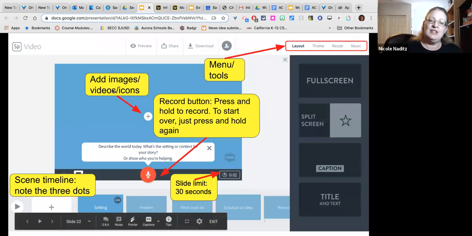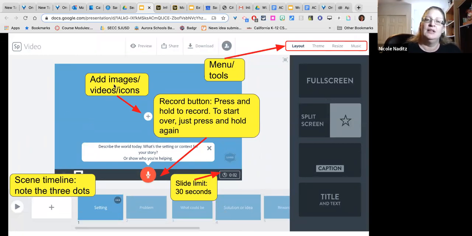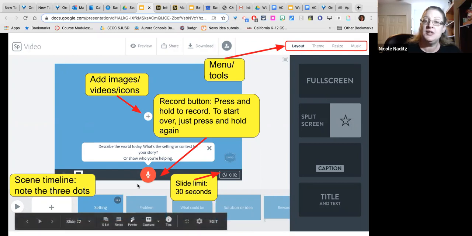So when you're on any given slide, there's a plus button in order to add an image to that, add a video to that, add an icon, just like Adobe Post had. There's a record button to talk.